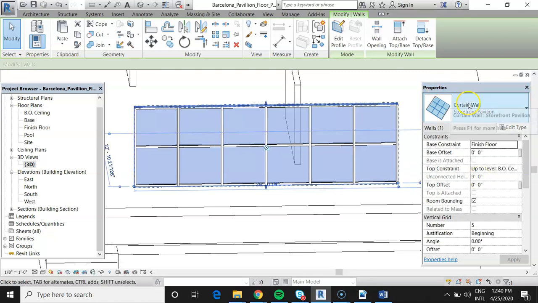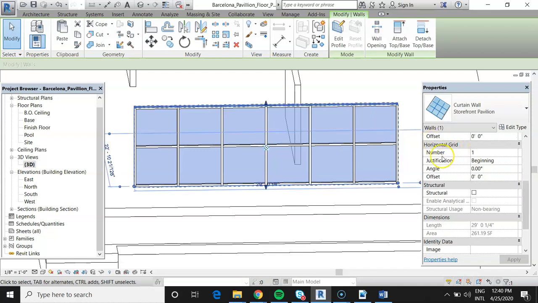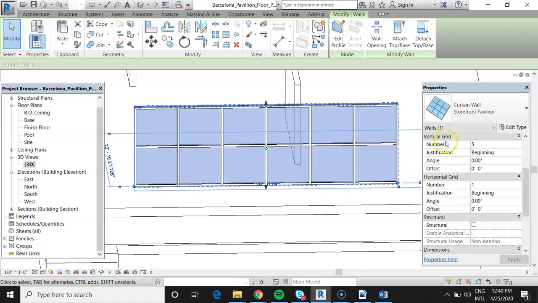Now we're back in our property box, and what that just accomplished was right here. The horizontal grid and the number is there. Before, this looked different when it was according to spacing, and the same with our vertical grid. This is telling us that we have 5 vertical ones. 1, 2, 3, 4, 5.